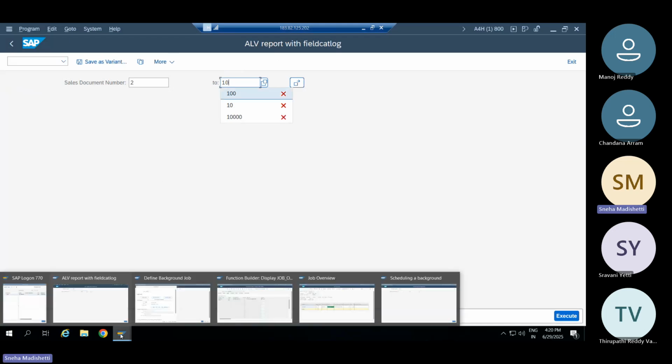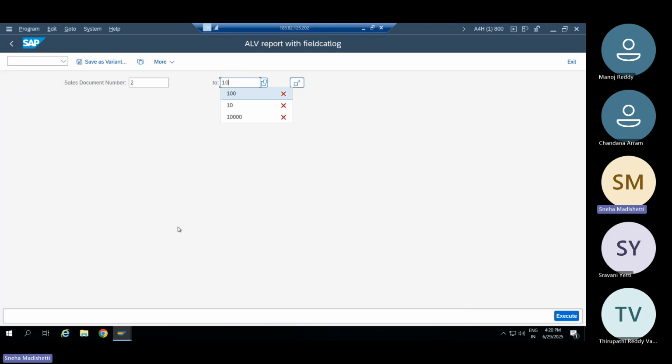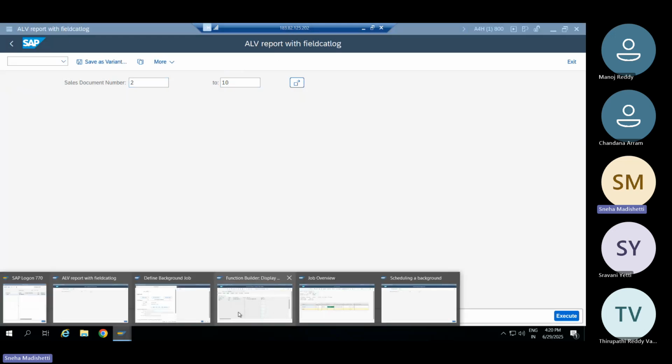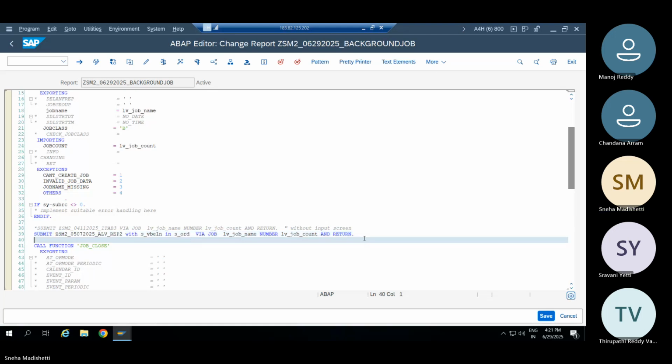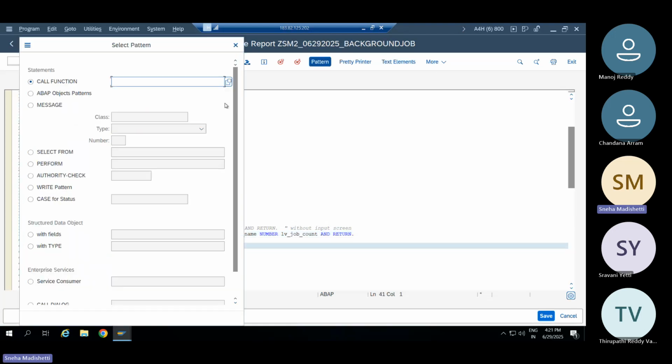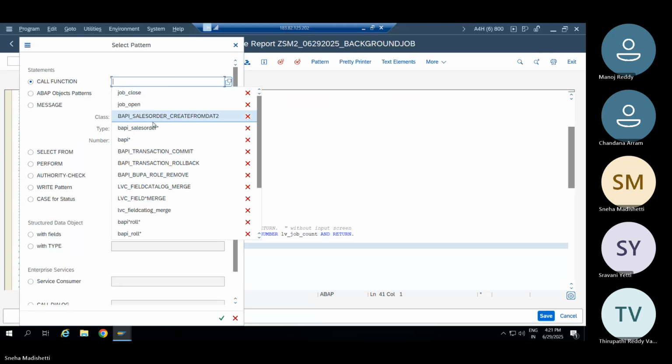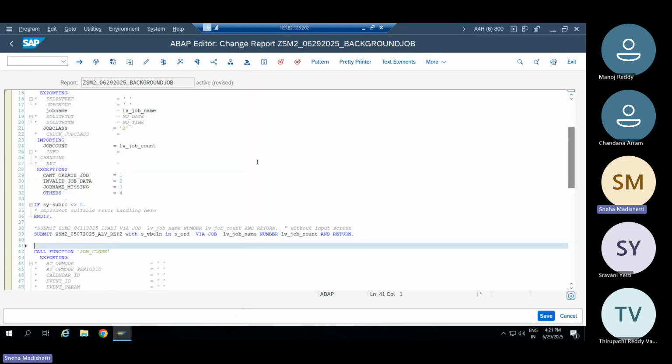So whatever inputs I am passing in the main program, which has the logic of submit program, the same input will be copied to the background job program. That is the reason I told you, whenever we have an input parameter, it is better to use the submit keyword instead of the JOB_SUBMIT function module. We can use this submit keyword because with the submit keyword we can pass the input parameter. But if I let me call the function module. Before that, let's execute this one.